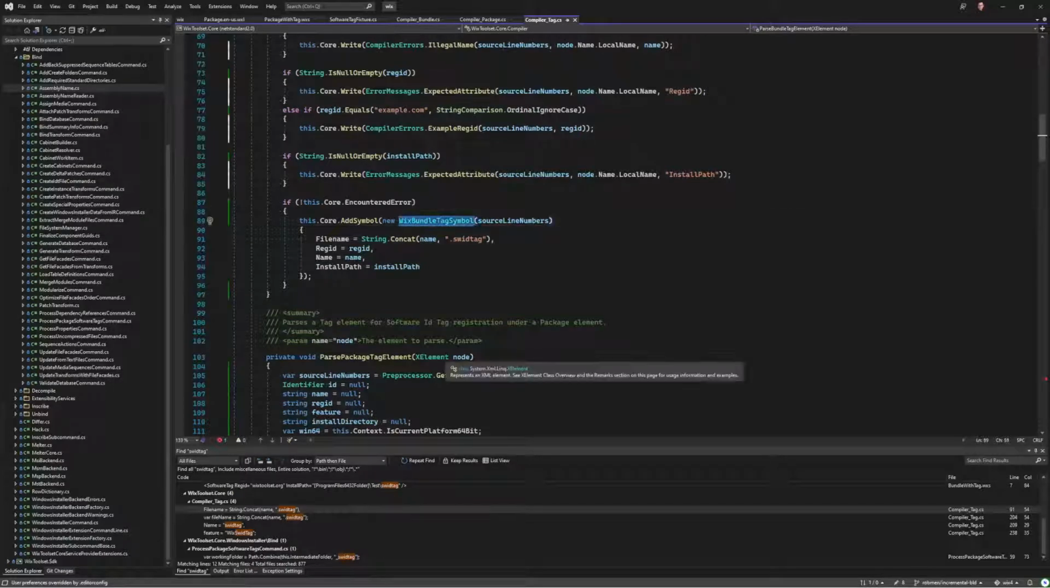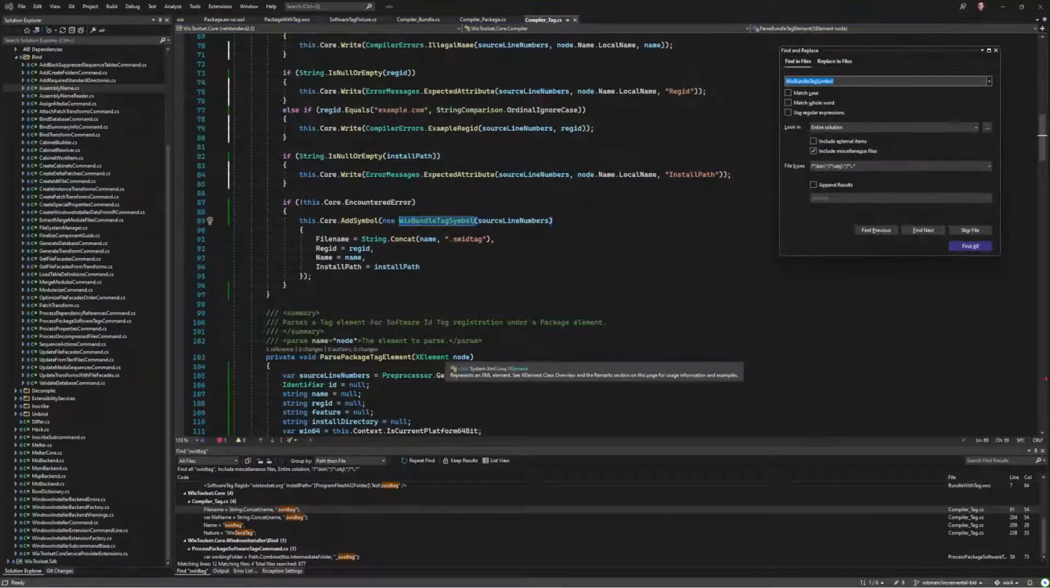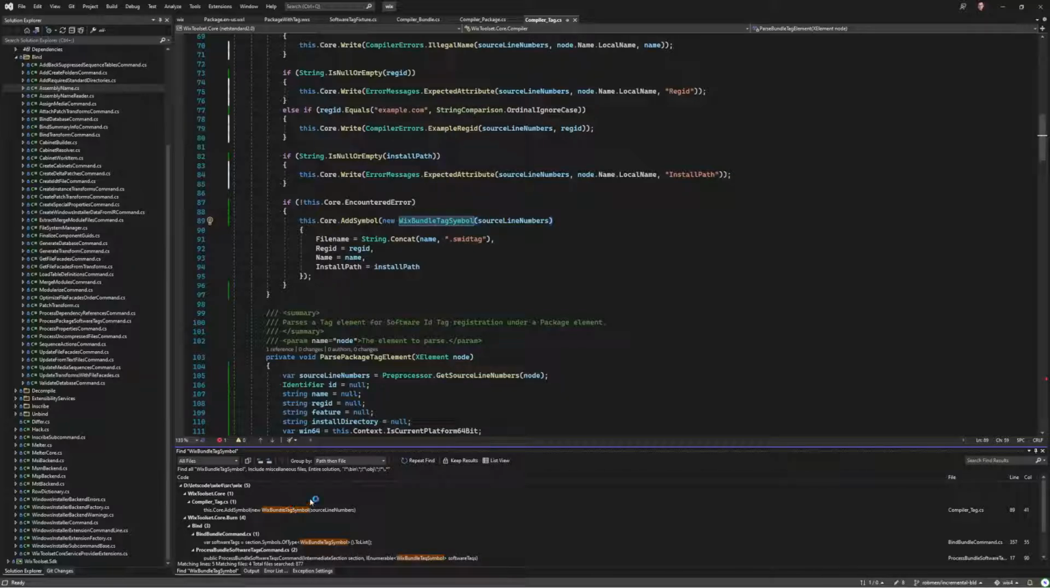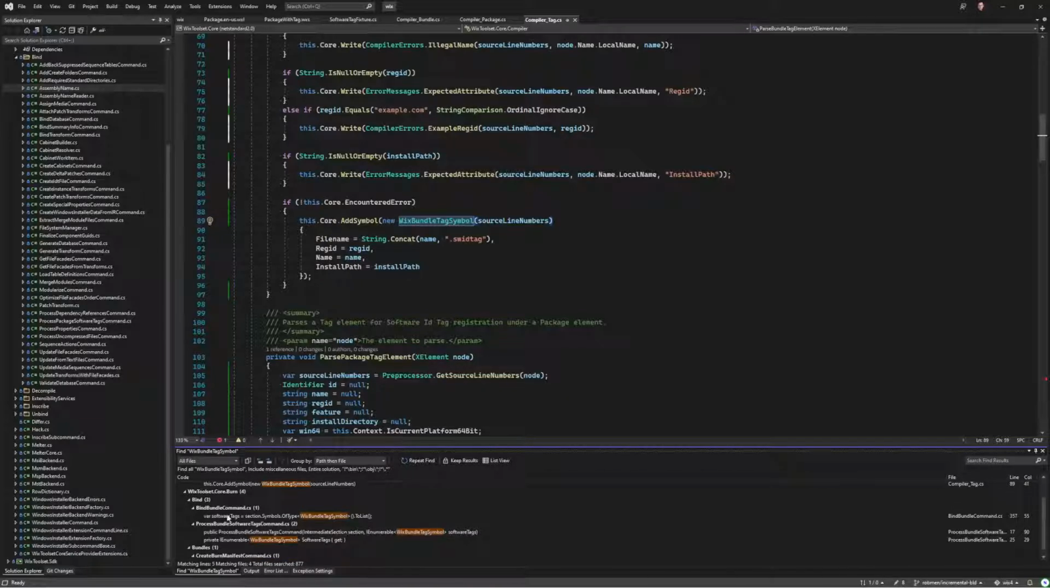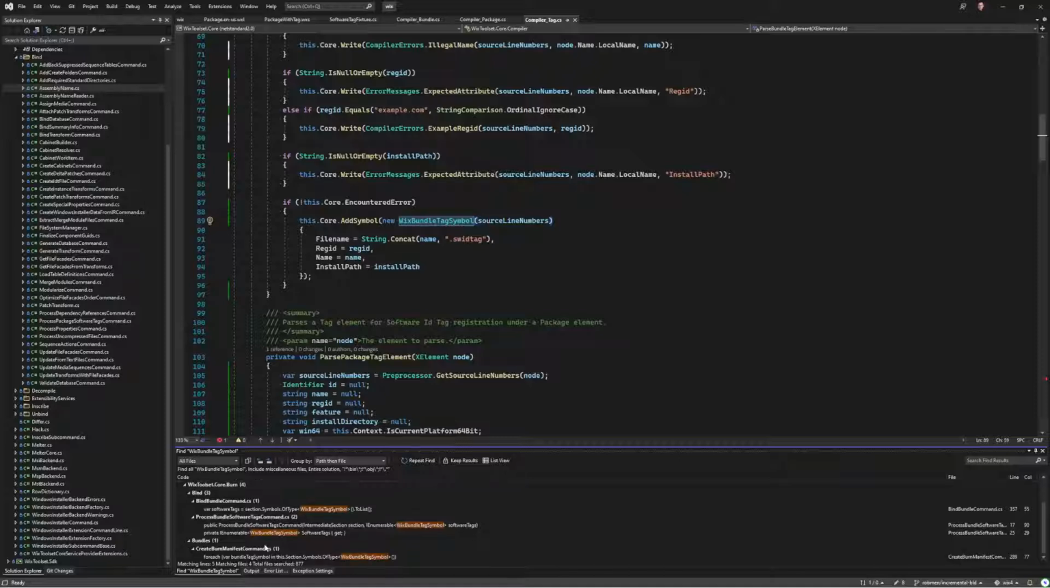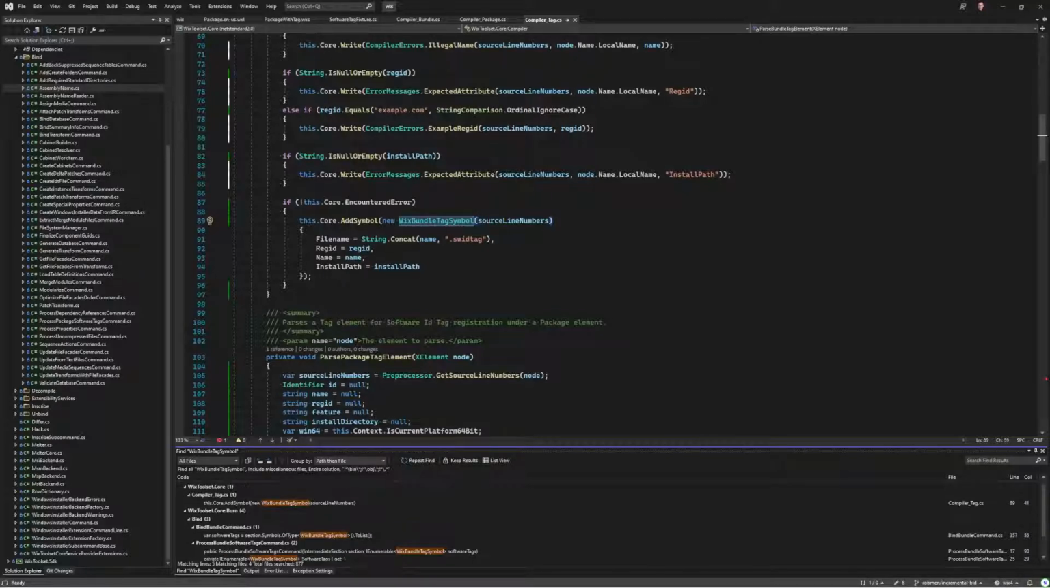There we have the Wix bundle tag symbol. So let's go ahead and find all the uses of the Wix bundle tag. All right, that'll show us where it's being used. Right, so in the bind bundle, bind, that's Burn.